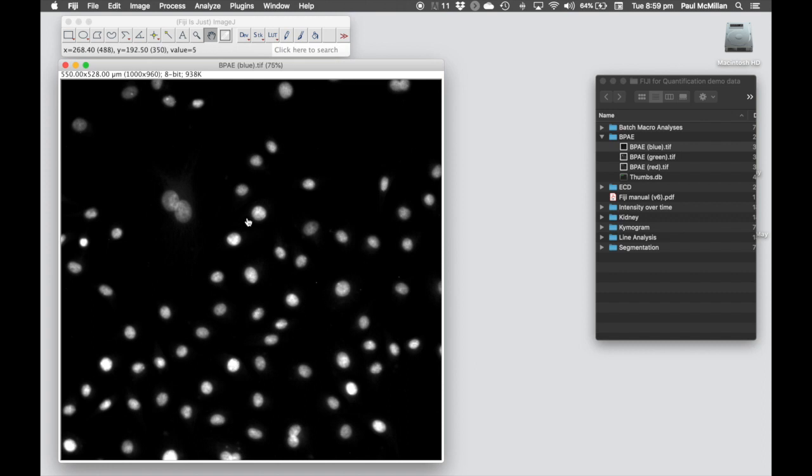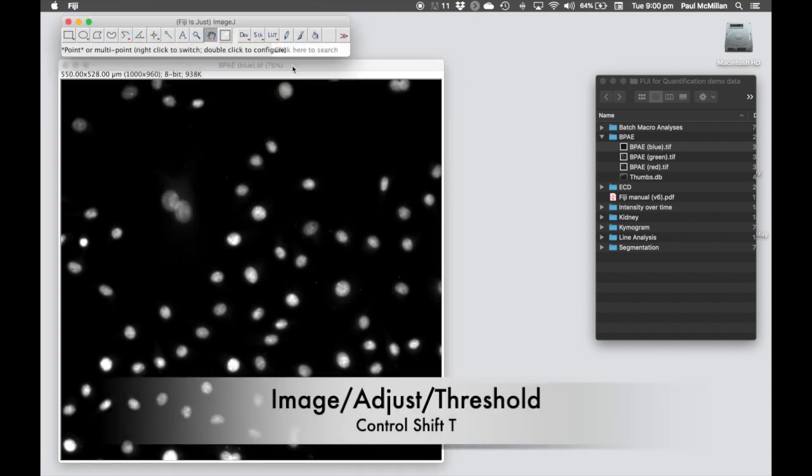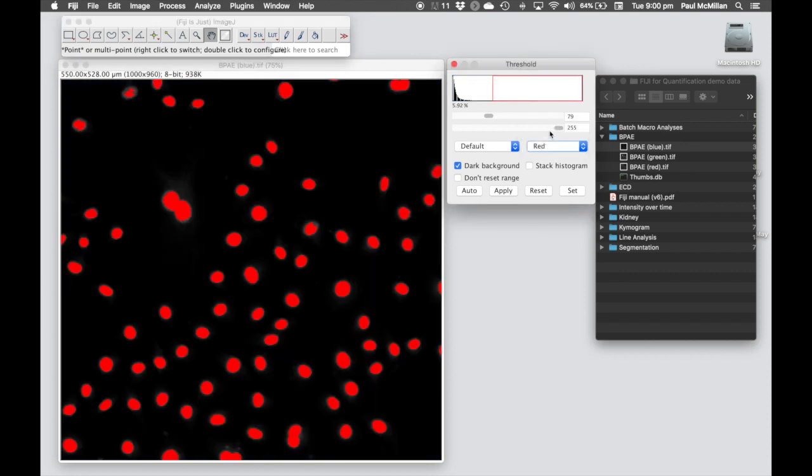Okay, so the first thing to do is to, again, create a threshold. So we want to identify just the objects that we're interested in. Image, Adjust, Threshold. Let's go to red. And something like that is probably fine. 79 to 255. In this case, we want to create a binary image. So we're going to hit apply in this case.